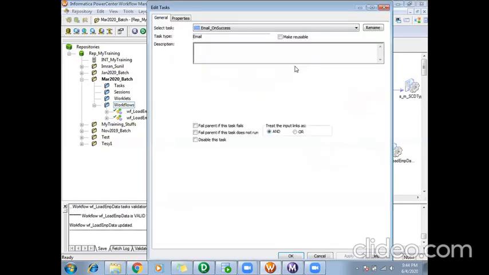So this email task, if I double click, how can I use it? Again, you can use this Fail parent if this task fails. If you feel that you need to fail your entire workflow if there are any issues while sending the email, you can enable it. If you feel that even though sending the email failed, that doesn't matter, and your main agenda of creating the data is completed successfully, then you need not enable this Fail parent if this task fails.